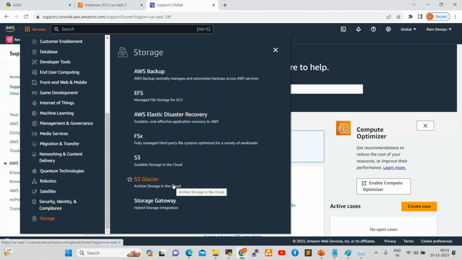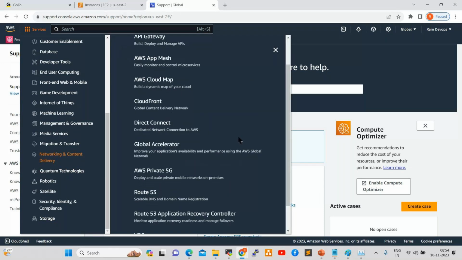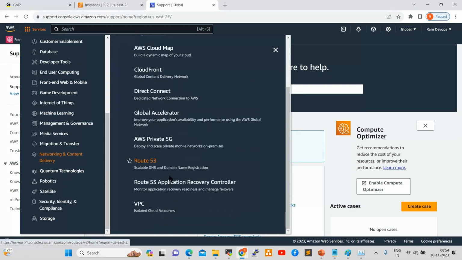Each and every storage we will go deep dive. We have one more service, EBS volume, Elastic Block Store, and snapshots also. We'll go deep dive into all the storages. Next one is networking and content delivery. Here we have Route 53 and VPC, important services. VPC, Virtual Private Cloud. Yesterday we discussed, right? We'll go deep dive. This is completely the networking part.